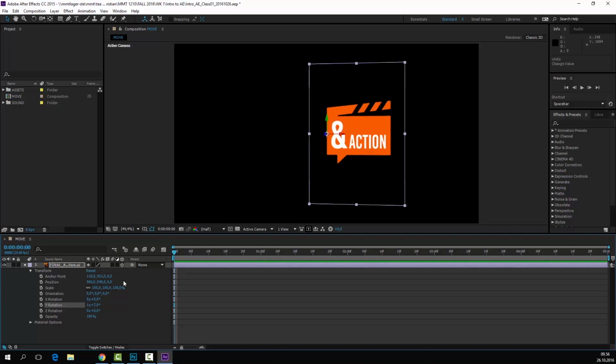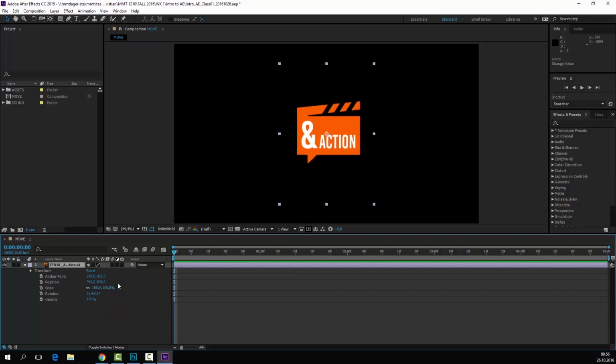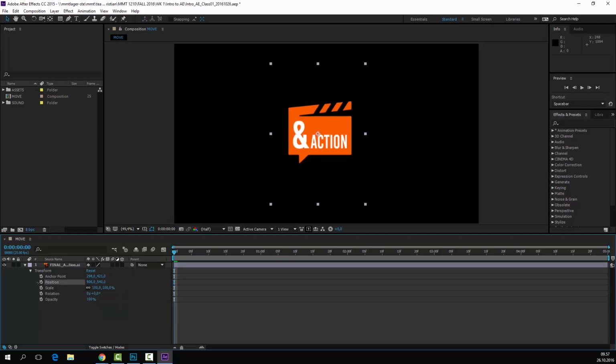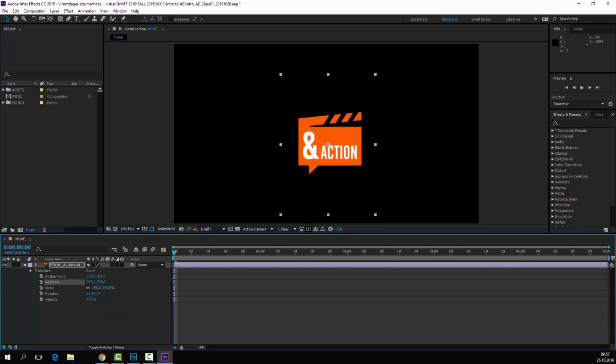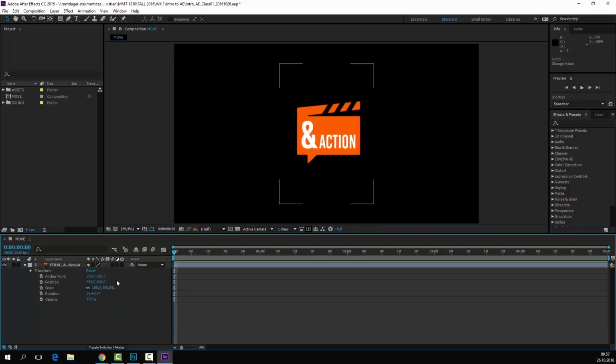But you can also move the anchor point back and make it 3D, because normally you just get the position in the X and the Y axis, up and down, left to right, but if you get 3D, you can actually move it in the Z position.